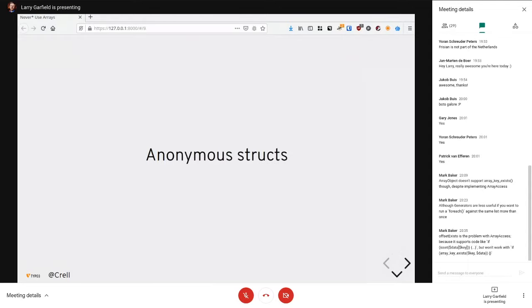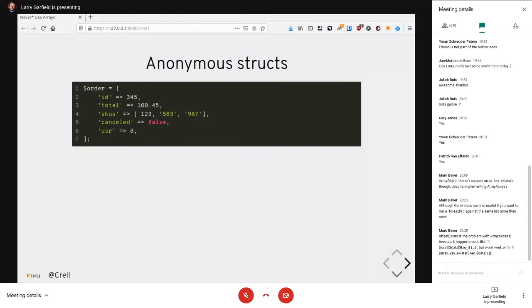How about anonymous structs? This is the case where the keys are known and they're fixed at development time, but you don't actually write it down. It's really, really common to see code like this, especially in code of a certain age. We have these kind of pseudo objects. This is an order with an ID, a total in some currency, a list of SKUs, whether or not it's been canceled, then the user that ordered it.